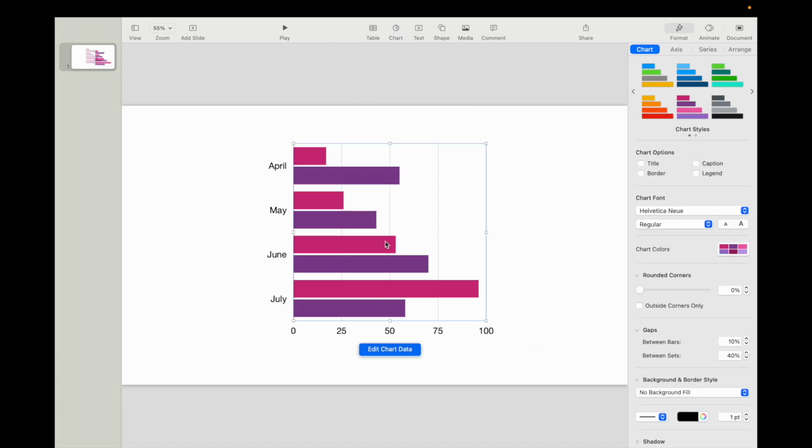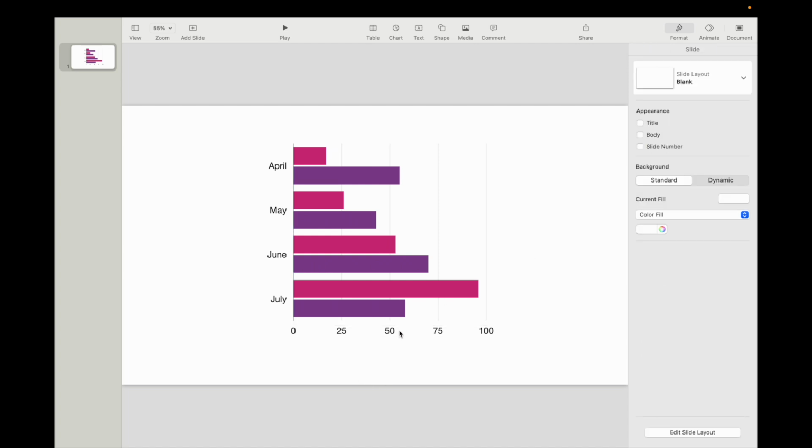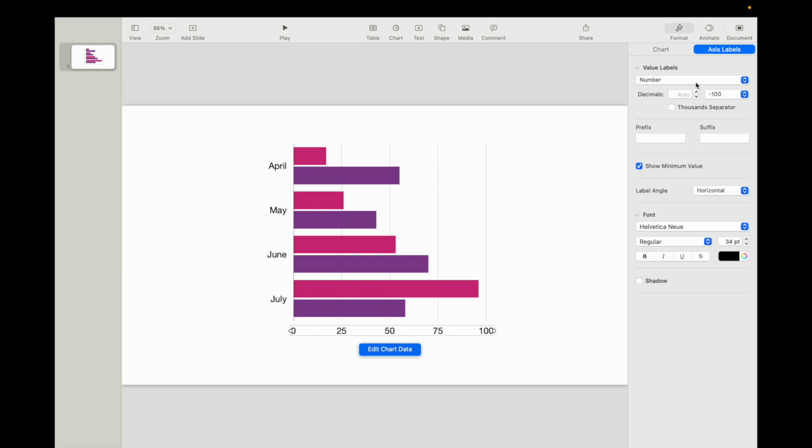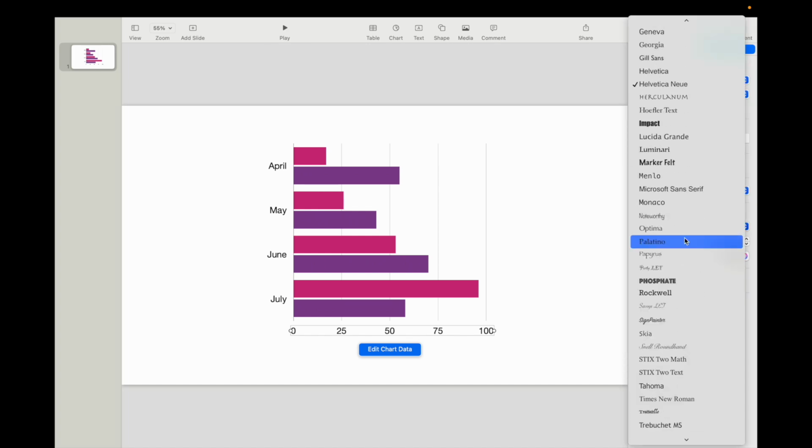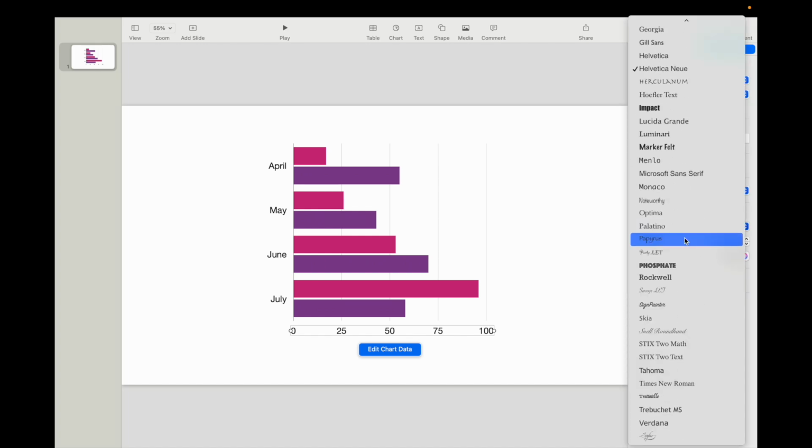Now, if you wanted to edit the font, so the font right here, it's very straightforward. Press on the font of the text right here. It'll open up this axis label side panel right here. Scroll down to where it says font. Pretty self-explanatory. Press on font, and you can select whatever font you're looking for. So let's just say you want to go with Rockwell.